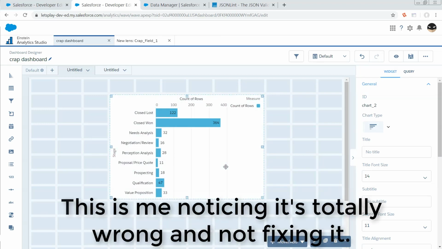Is this? I don't know. This might actually be wrong. I'm not positive. What is our sort order here?